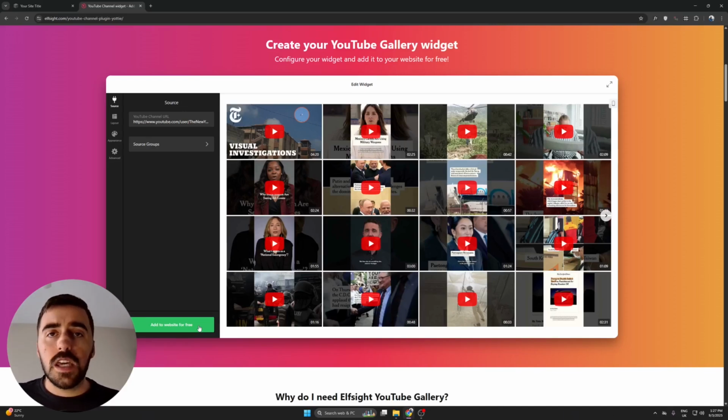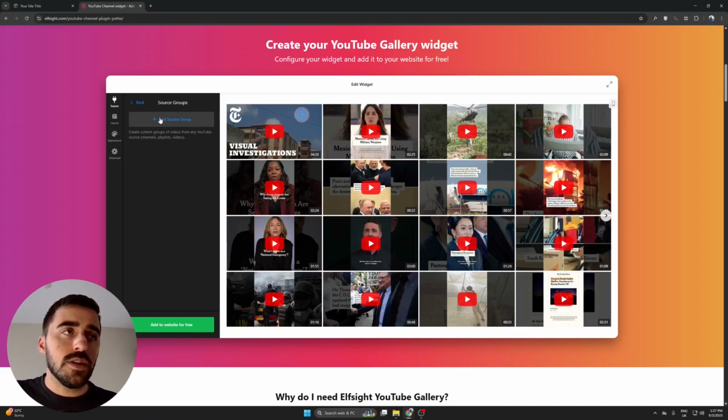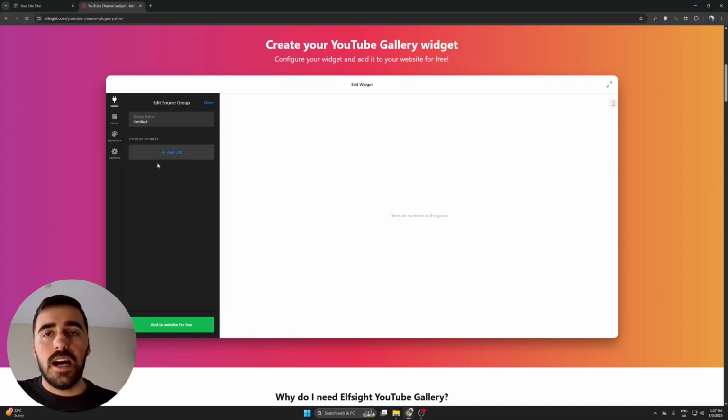Then you'll be taken to this page right here, which is where you can start customizing your YouTube grid. The first thing you want to do is go ahead and link the relevant YouTube channel URL right here. At the moment, we have the New York Times, as you can see, and then at the bottom here, we can also add some source groups. So if you want to add an additional one, click here, and then obviously title it, and then add the YouTube source by clicking on add URL right here, and then obviously link the YouTube URL.